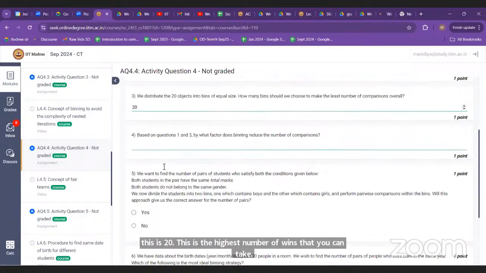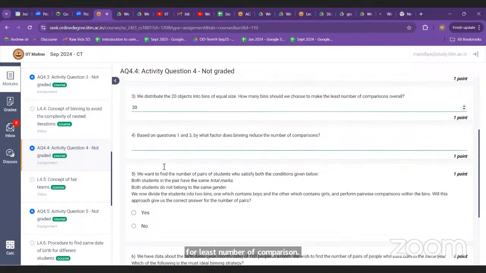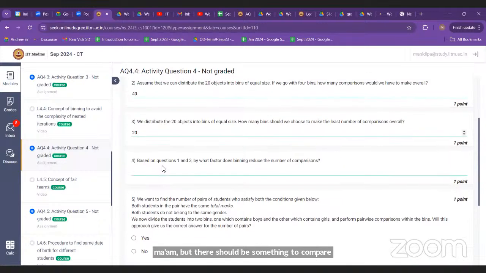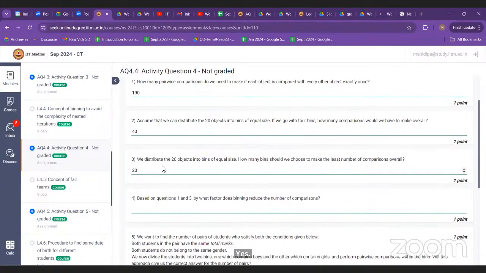Ma'am, the answer is 10, but there should be something to compare. No, there should be some comparison. So 20 objects, at least 2 objects in each bin. So it should be 10 bins, at least 2 in each bin. Otherwise, we are not even comparing, and no data we will get out of that. So 10 bins, 2 objects each.